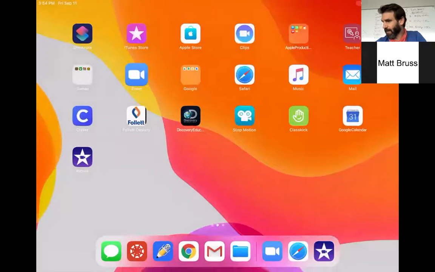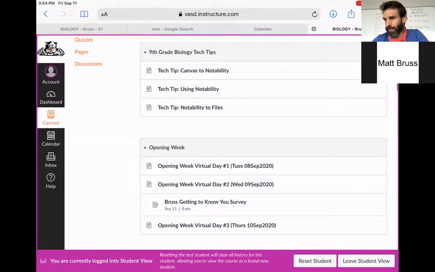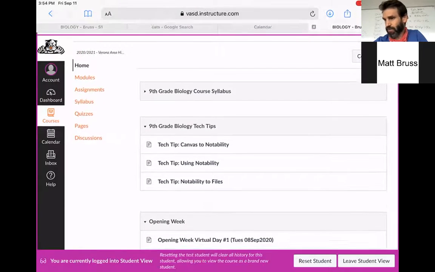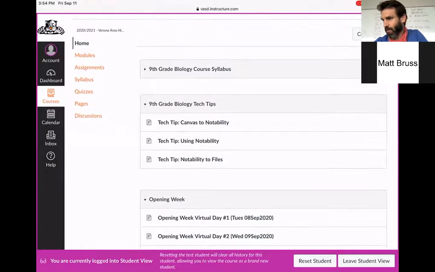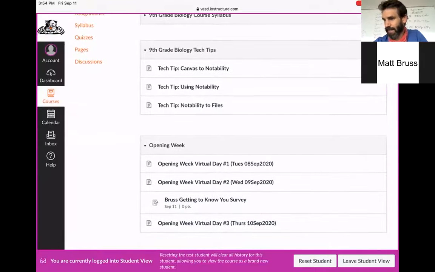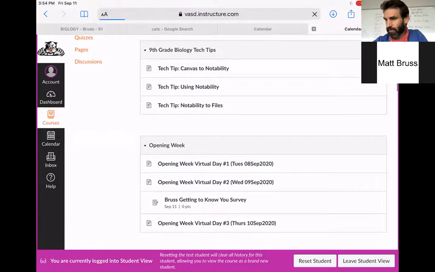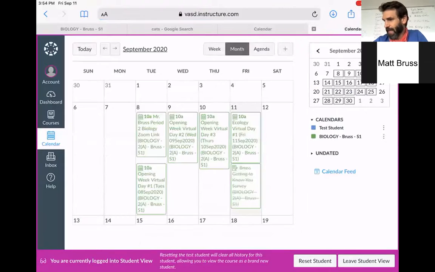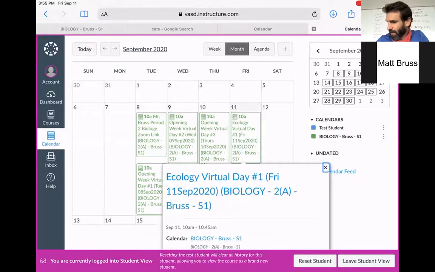I'll click out of here. And this is probably what it would look like from a student's view. I just went straight to Safari because that's kind of how it works. When you click on Canvas, it launches up Safari. So this is the student view here. This is the home page for mine. Another way to get at this would be from the calendar. And you can see we have today's Ecology Virtual 1.